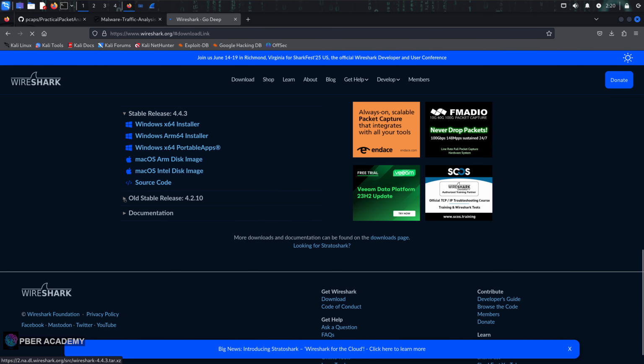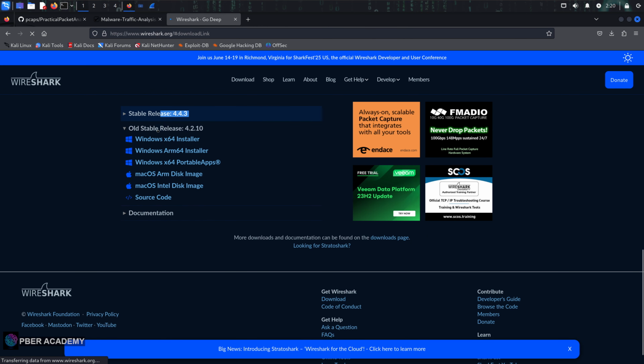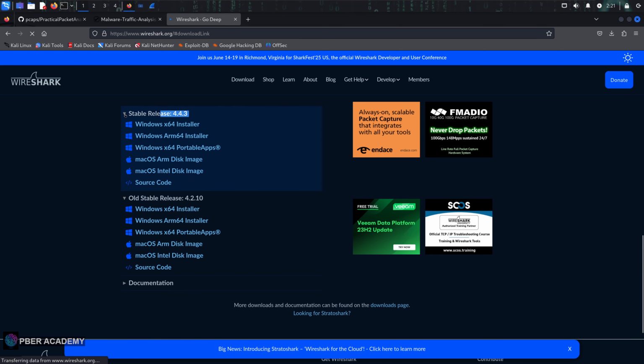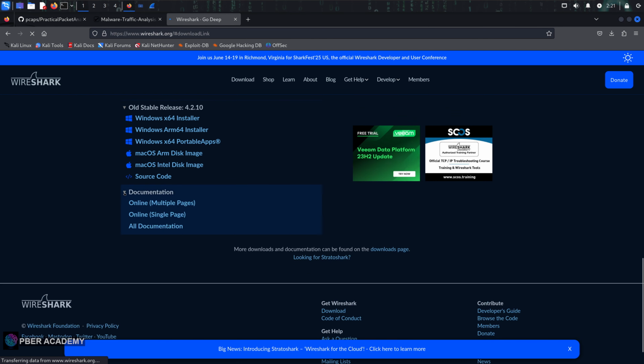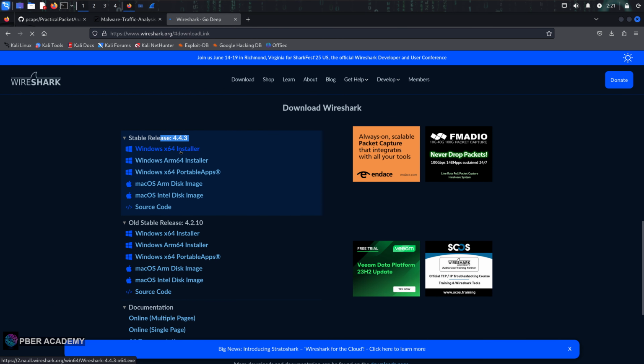In case you're looking for an older version, the current release is 4.4.3 at the time of recording. If you are looking for older versions, you can go and install the old stable releases as well. But mostly the latest one will be stable. Still, if you are looking for it, Wireshark gives an additional option to do it. All the documentation is available and you can download it. On Windows, you can just download the installation exe and run it.